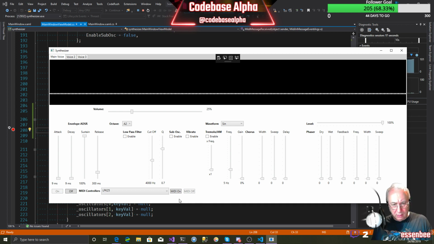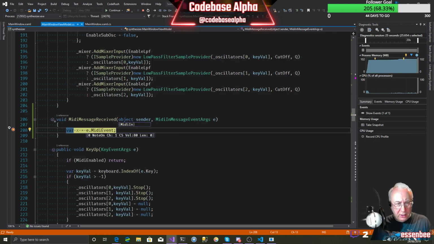Let's switch this on. Let's switch MIDI on. And I'm going to press a key on the keyboard. I'm going to press this one here. So we've hit our MIDI event, and we've hit C5, which is middle C on my keyboard.